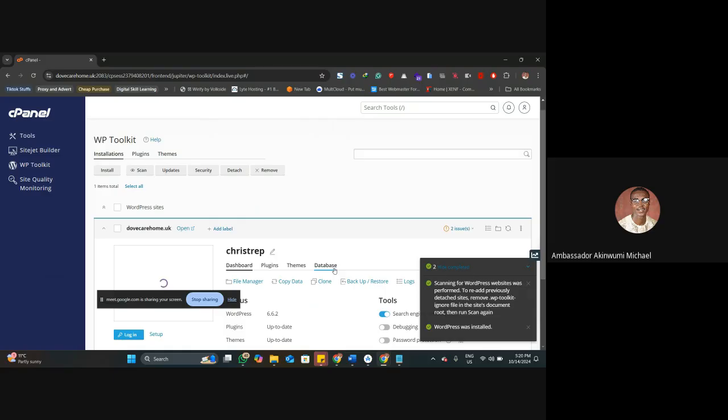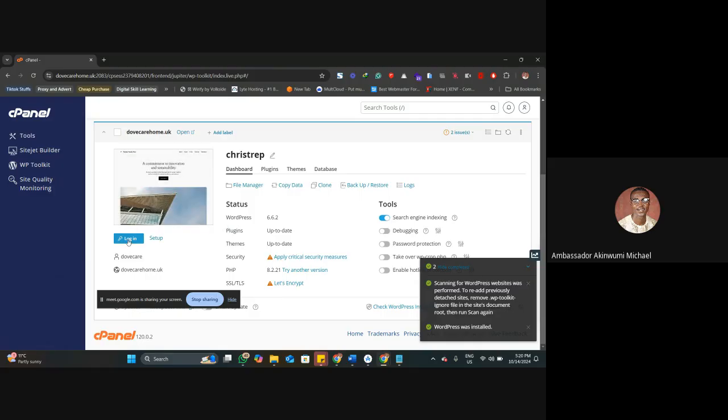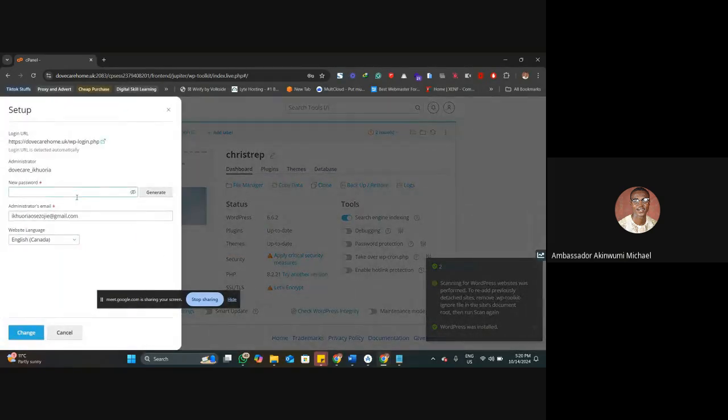So scanning completed, and it has seen the site. I can click on open website to view the site. I can click on login, but if I click on login, I won't be able to log in. It will tell me to update the password. Can you see it now?